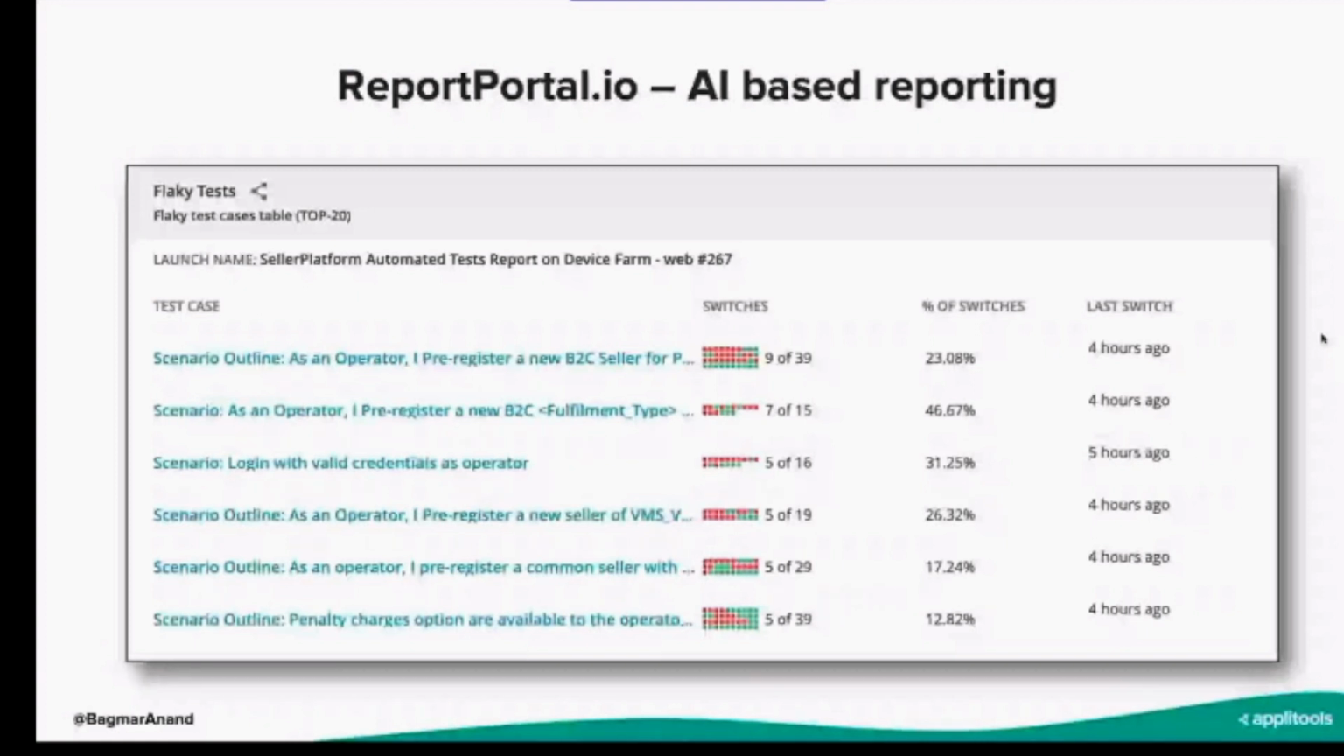And then when you send the test results to Report Portal as part of your integration, data automatically keeps going into Report Portal. And you can create interesting widgets in the Report Portal dashboard. One of them, which is out of the box, is identifying the top flaky tests in your automation suite.